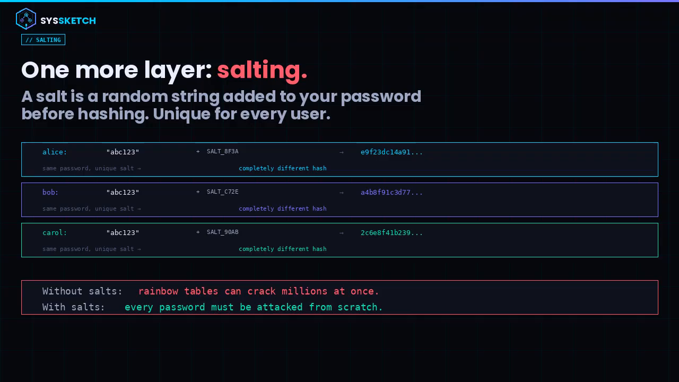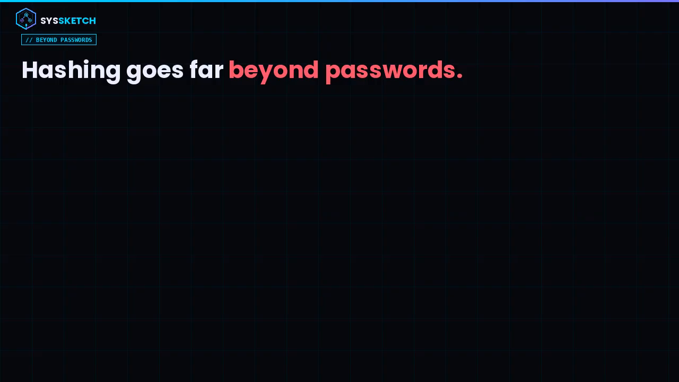Why does this matter? Because without salts, two users with the same password produce identical hashes. An attacker could instantly identify all users with the same password, and pre-computed attack tables become viable. With unique salts, even identical passwords produce completely different hashes. Pre-built attack tables become useless. Every password must be attacked individually from scratch.